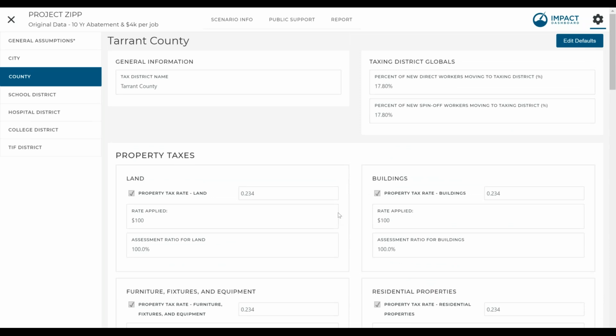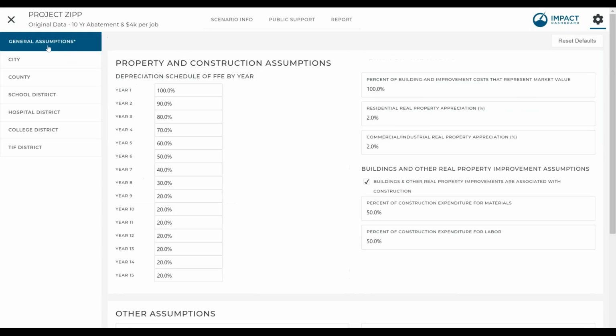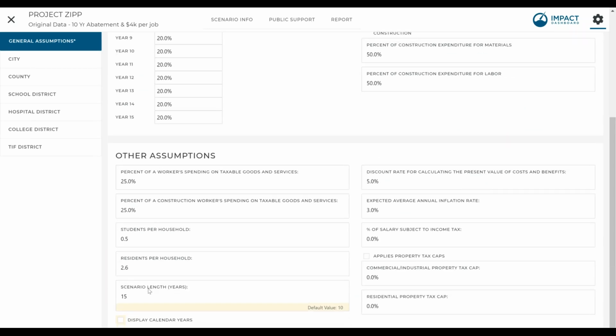You'll have access to view those here, and even make a change if necessary. A lot of these things around tax structure and the tax rates, you probably won't need to make adjustments. But other things like our general assumptions are maybe a place where you would make changes. So for example, we talked about the scenario length. Maybe instead of 10 years, we want to look at it over 15 years.